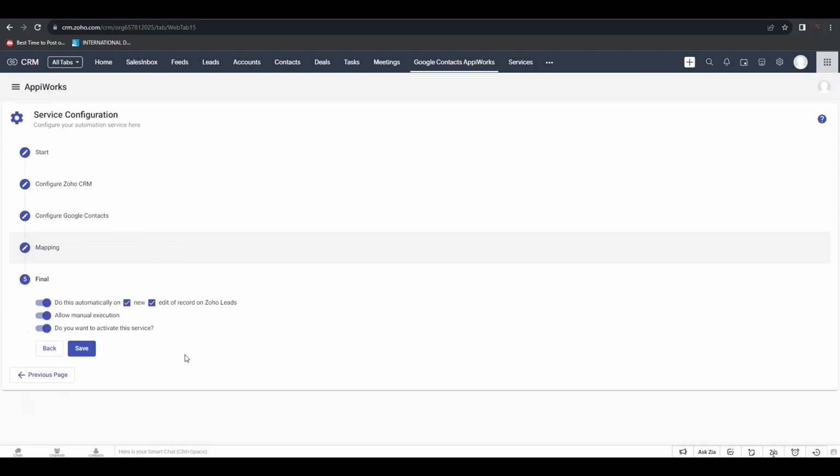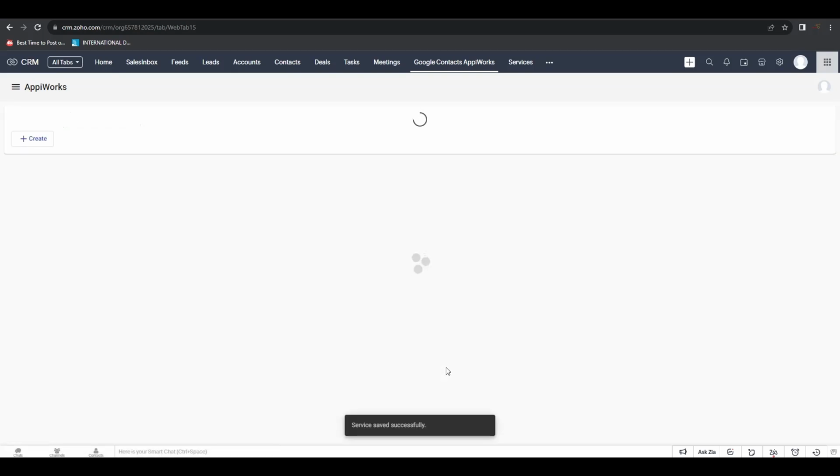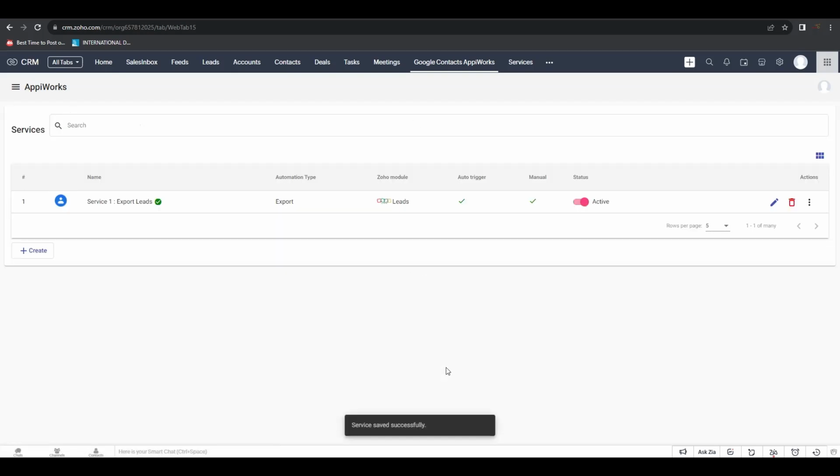In the final step, you can enable or disable the service configuration based upon your need. The first switch is enabled for automatic export of leads upon creation or updation of any existing lead in Zoho CRM module, and the second switch is for manual export of selected leads. We will see more about manual export in a later part of the video. Finally, let's save the service.